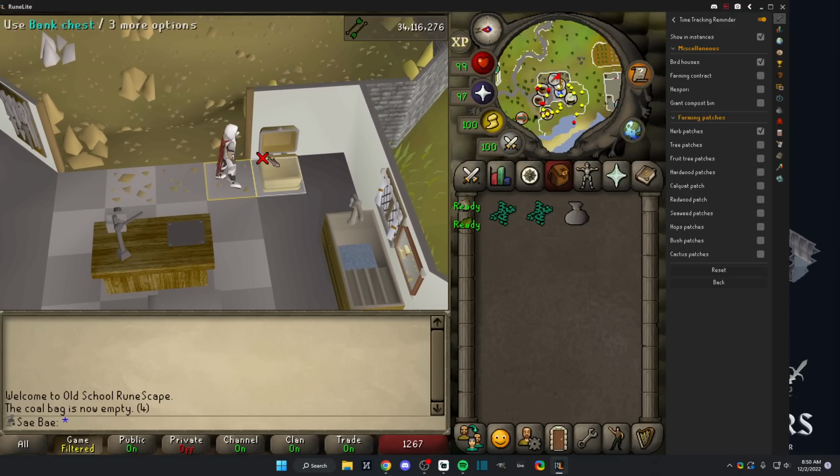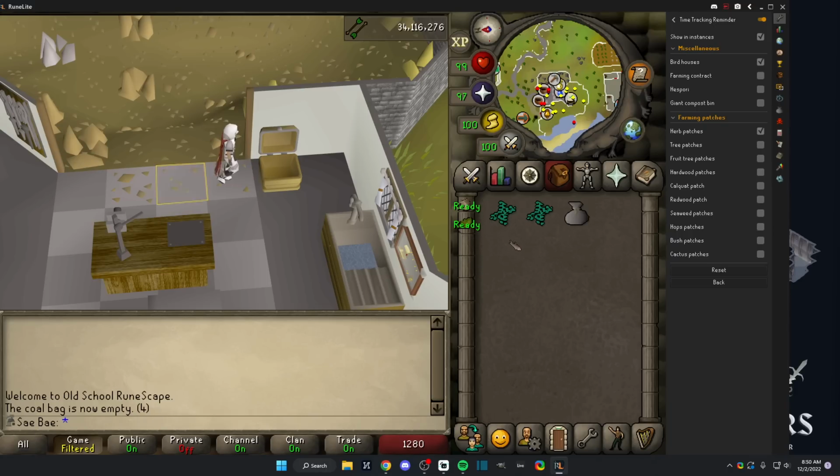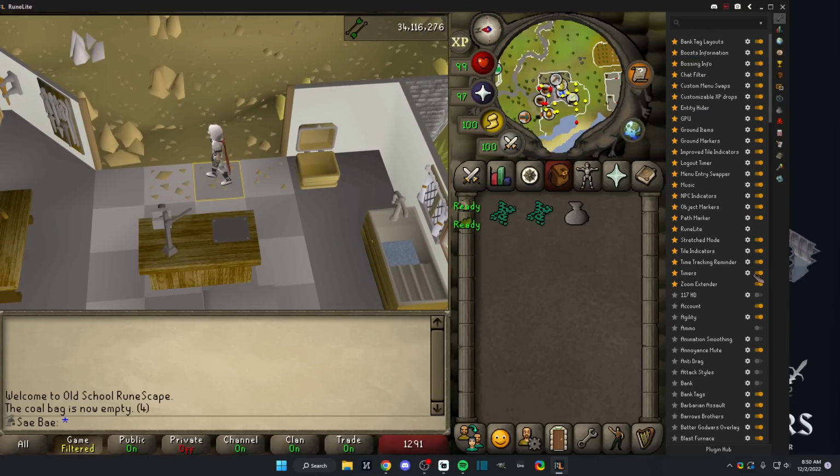And as soon as you do a bird run, it'll just clear it. And then as soon as your birdhouses are ready, it'll just pop up again, which is really nice. And it's not needy, you know what I mean? It's just here for when you want it. You can just turn it off if you're not interested in doing it for the day. I think it's great. Timers.